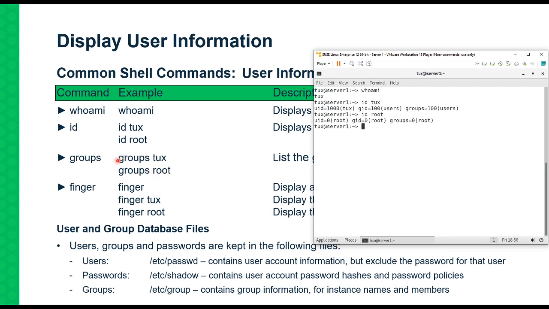Our next command is the groups command. So let's type in groups, and we would like to see to which groups tux belongs. And it states that tux belongs to the users group only. Let's do the same for the root user. So we go groups and we type in root, and say root, to which groups do you belong, and type enter, and we'll see that the root user belongs to the root group only.